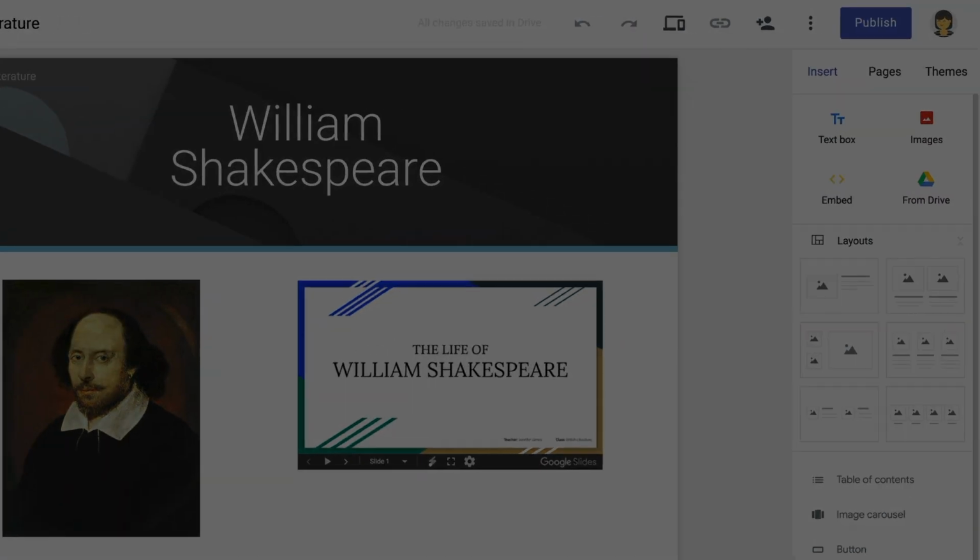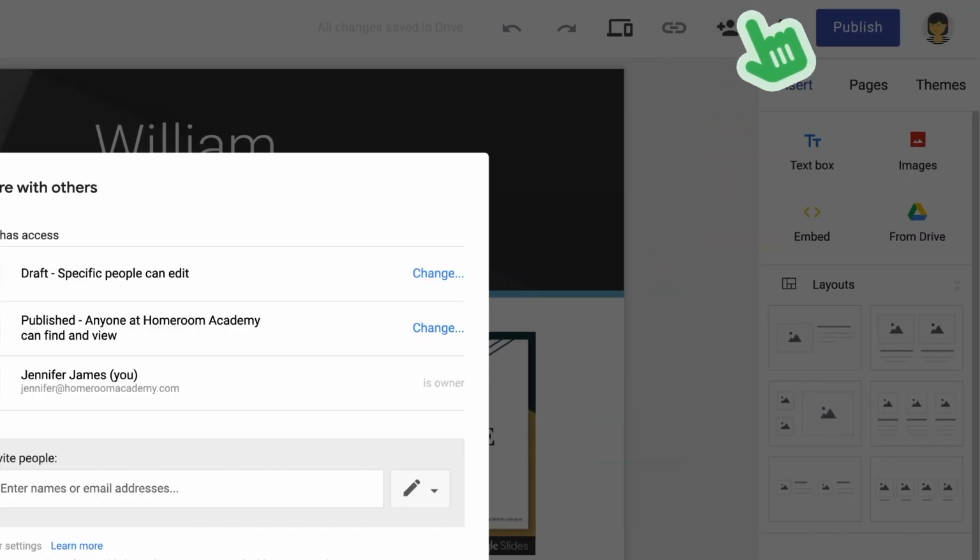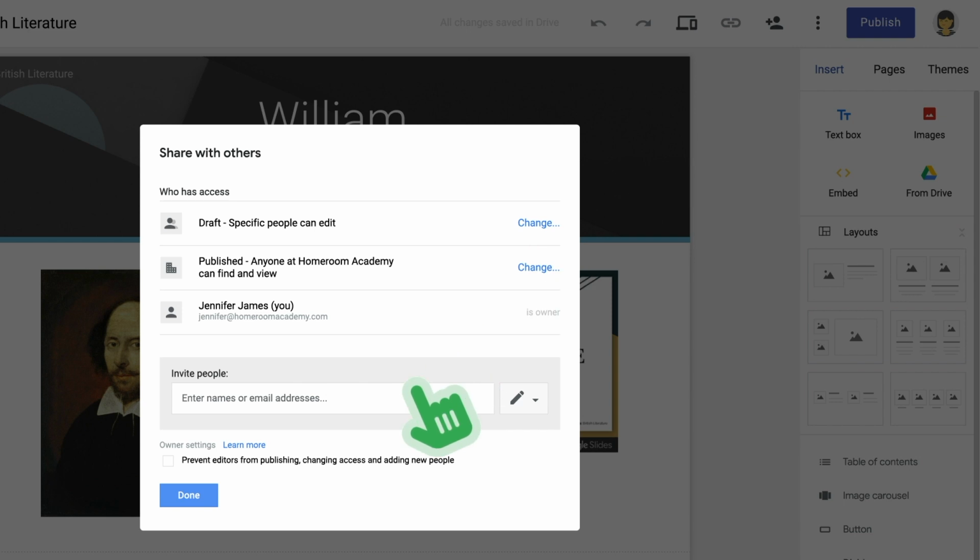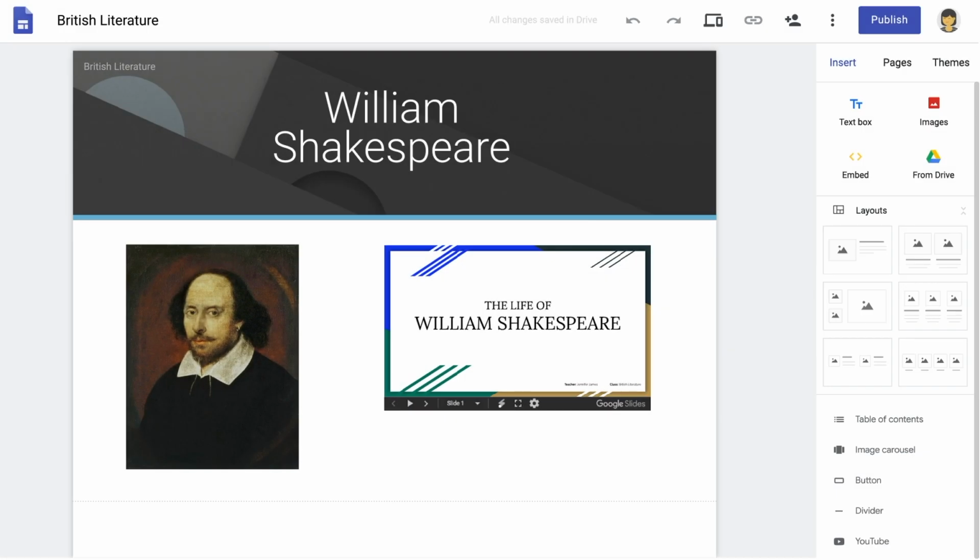Add a collaborator by clicking the plus button in the upper right corner. You may invite others to collaborate by entering their email addresses, just like how you share in Google Docs, Slides, Sheets, or Drawings.